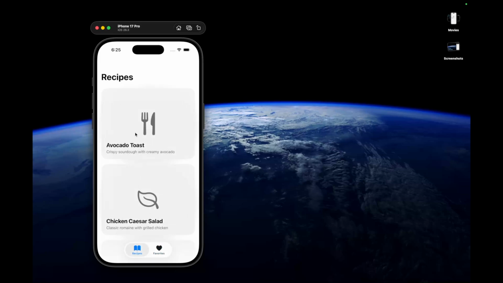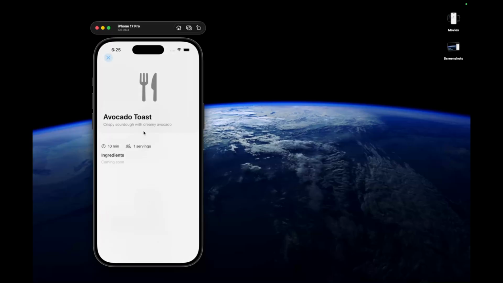If I was to tap on this row, you would expect to be pushed to the detail view. However, watch this. Notice that the animation was different. The hero image, along with the title and the subtitle, expanded into the full detail view of the recipe. That's what we're going to do today.